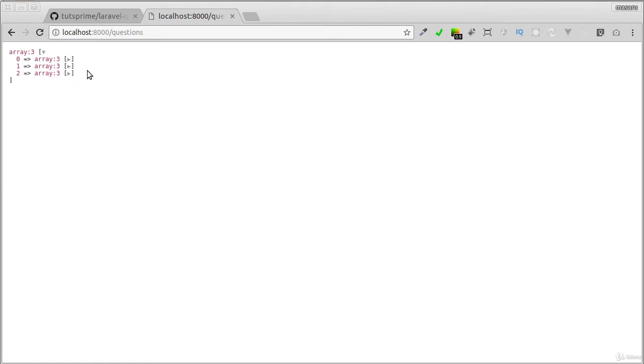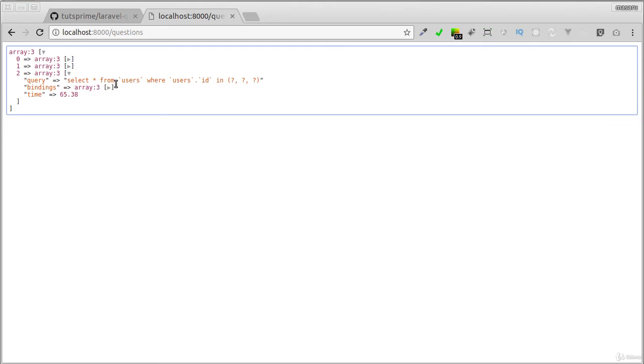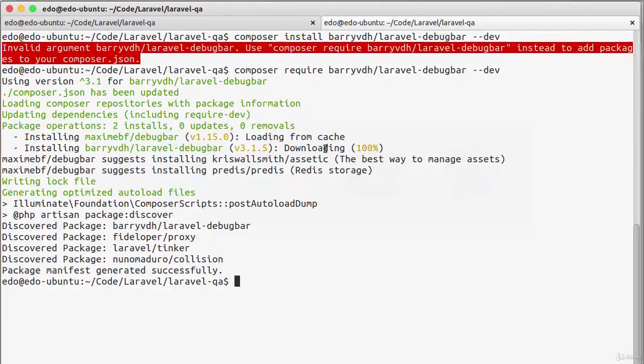Now let's see this second query. As you can see, it now selects all from users where the ID is in the values specified in parentheses. So behind the scenes, Laravel will collect all IDs of all users from the first query and then pass them to the second query. Now the installation of Laravel Debug Bar was completed. So let's see the query log using this package before we end this lesson.